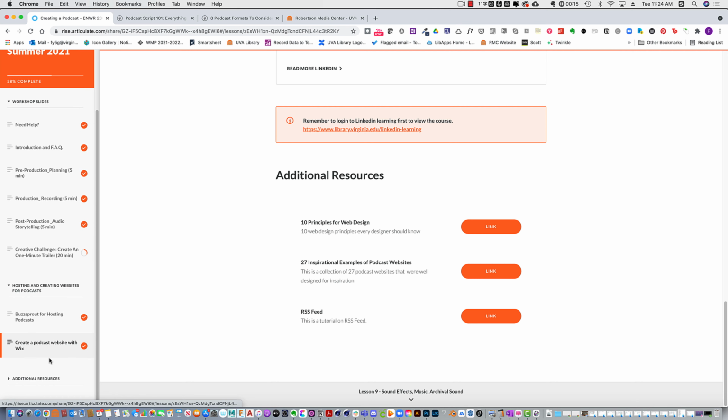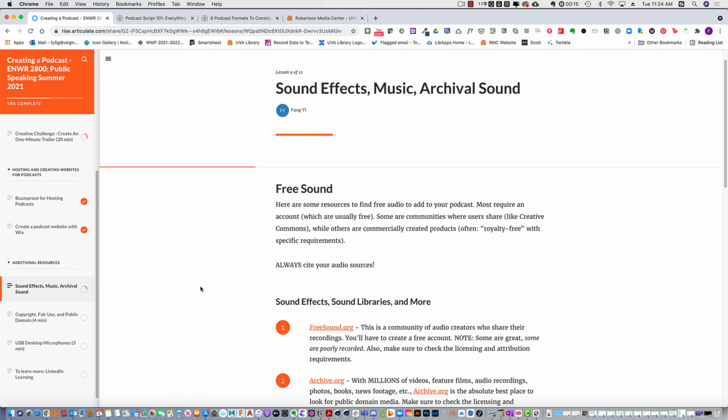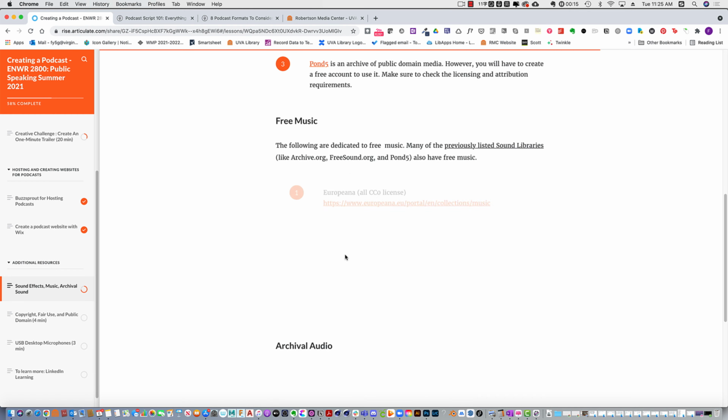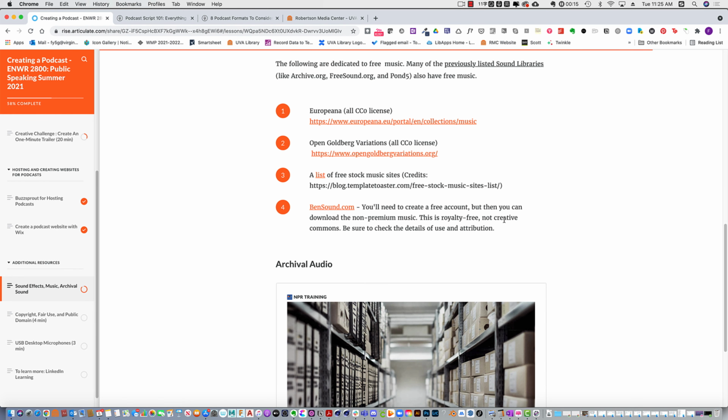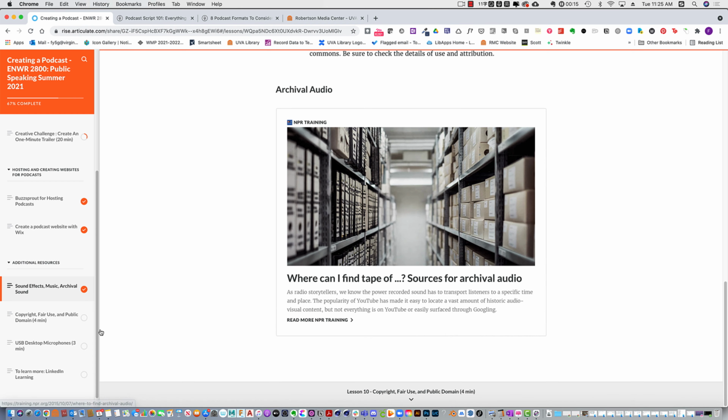And finally, I have a section called additional resources, and it includes a lot of free libraries for sound effects, music, and archival sound. And a lot of people find that archive.org is a great place for finding some of the news or audio recordings, interviews. So I highly recommend checking this out. And also there's some free music that you can use for your project.